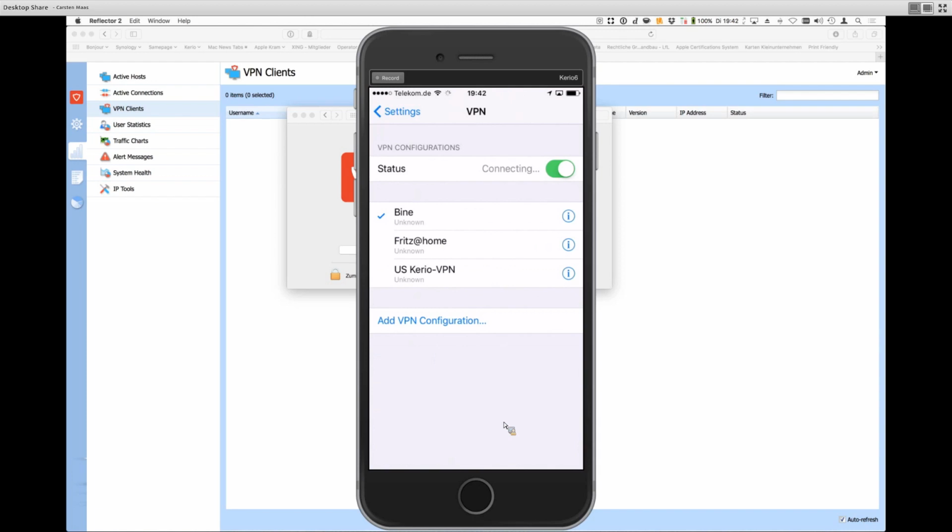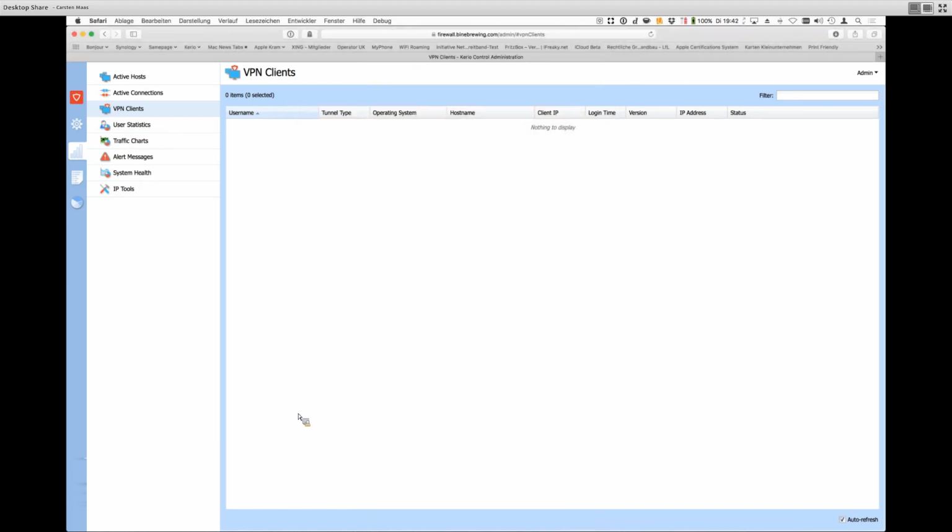I'm trying to connect. And now I keep my fingers crossed that it is working. Takes a little bit. And as you can see, status is connected. And again, just to show you that I'm not spoofing, here you can see the VPN test user is connected via IPsec. The operating system can not be detected via IPsec, but as you can see, it is connected.